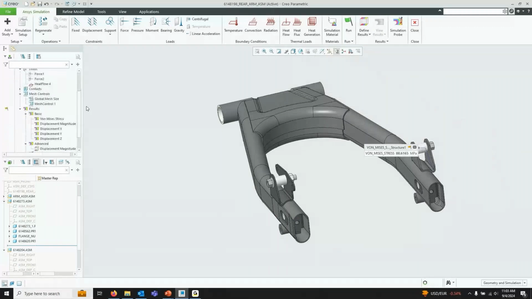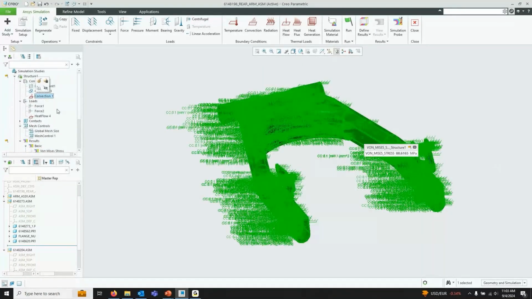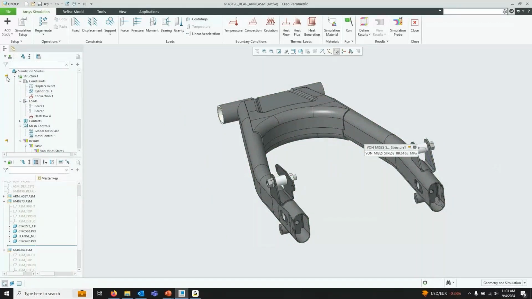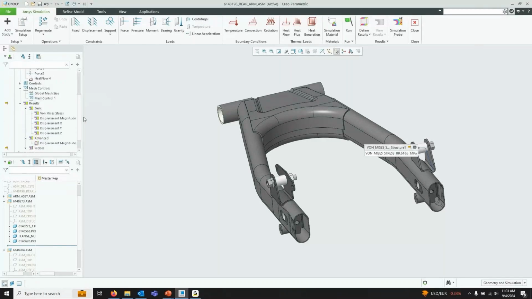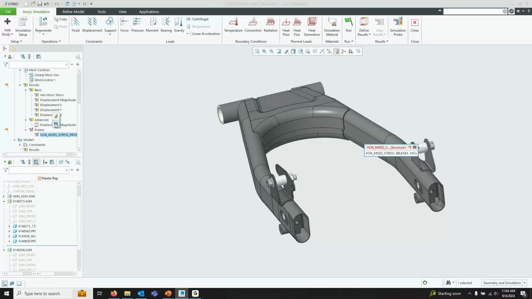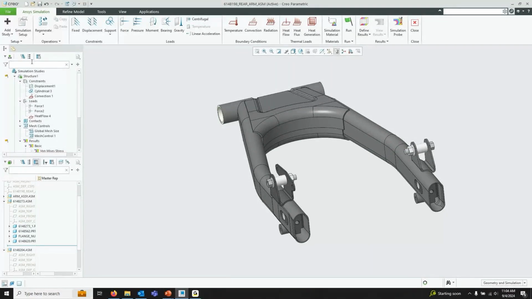So I just want to point out, since I changed some things with my simulation, I added this heat aspect to it, we'll see that this yellow flag is displaying by this simulation. This is basically saying our results are not up to date anymore. We need to rerun this in order to get accurate results. So that's all the setup I wanted to do here. I added my heat load and my convection coefficient. So I'll go ahead and rerun this.